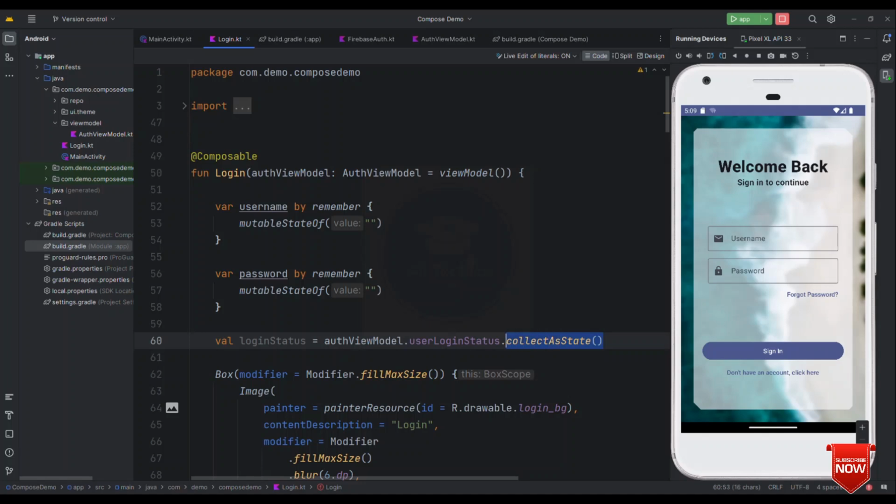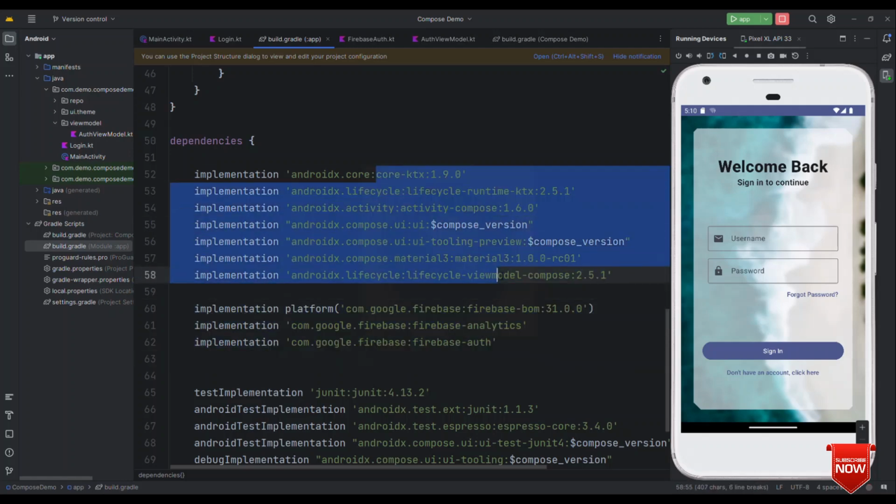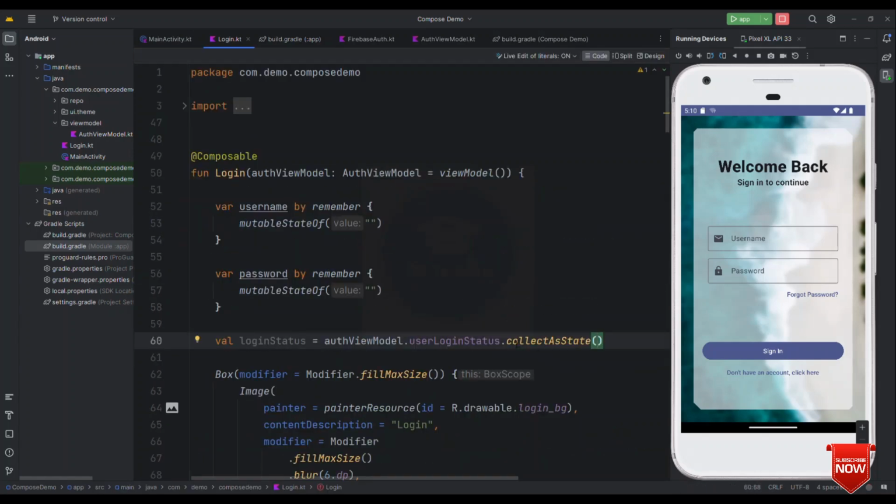Well, soon there will be a new version of this collect as state with lifecycle, and that is something which you should use. That library is still in alpha. If you want to use the alpha library, you can certainly do so, and instead of collect as state, it will be collect as state with lifecycle or something related to lifecycle. That's an optimized version of using collect as state. But in case you are using this set of libraries, then you can use collect as state.